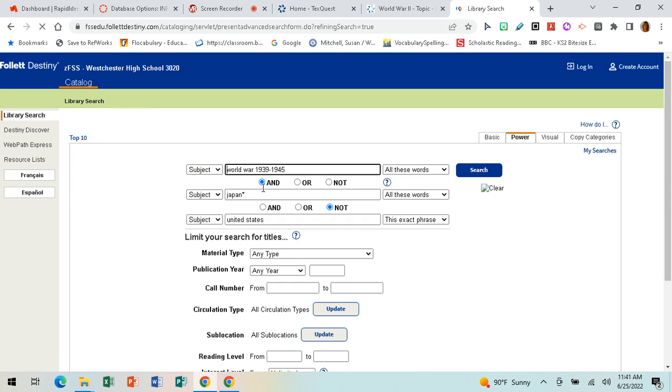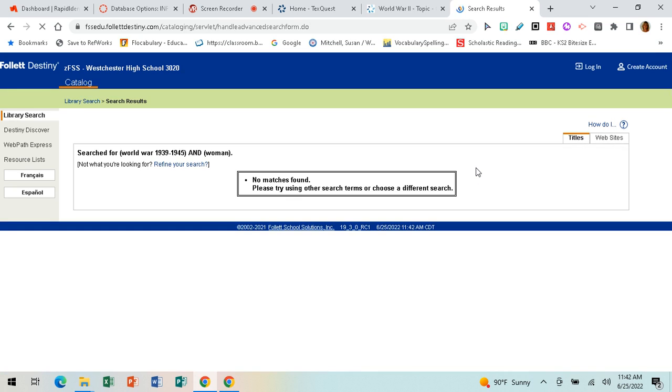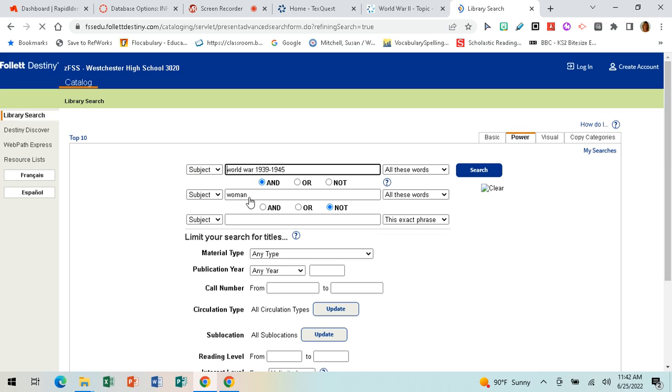Now, let's also talk about the Boolean operator of the wildcard, the question mark. Let's say that we want to look at women in World War II. But if I type in woman in World War II, I don't get anything. So I know that there's some variations of this. So what if I replace the A with a question mark?